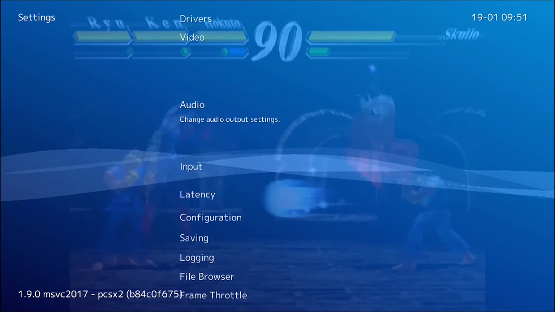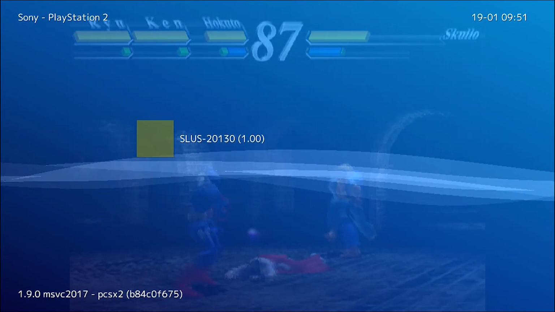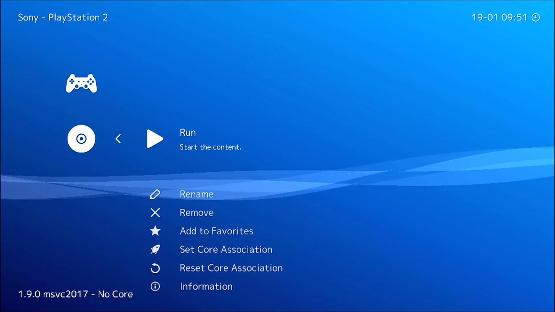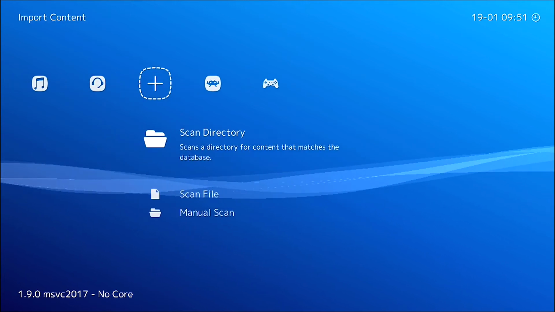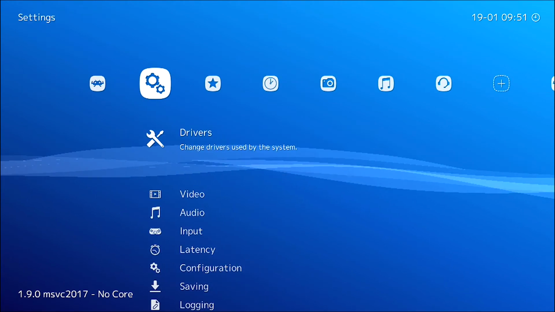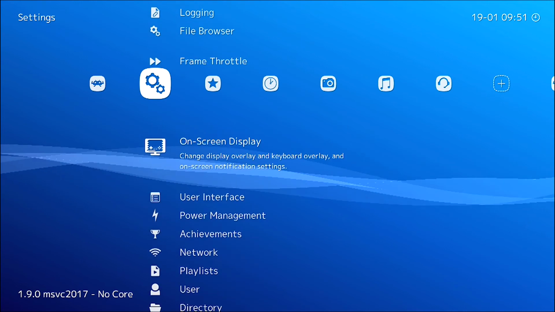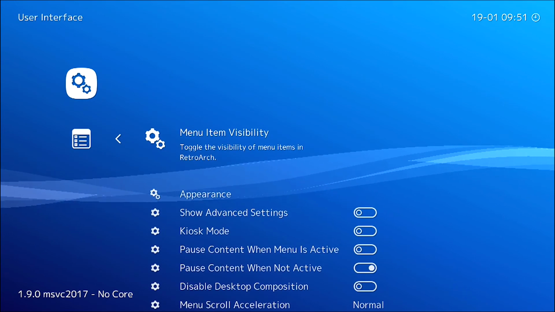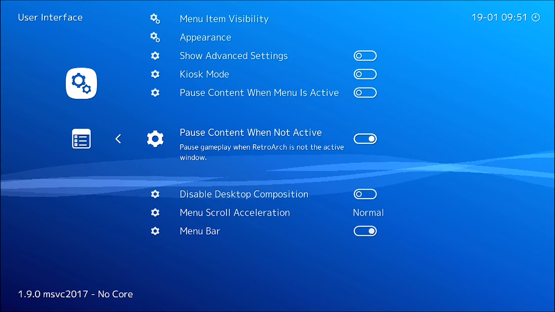We can exit off this. Let's just try the GameCube game. Oh, it's come back now. I just had to load a game then, and then the icons have come back. I just need to go on user interface and then pause content when menu is active is off. Pause content when not active is off.